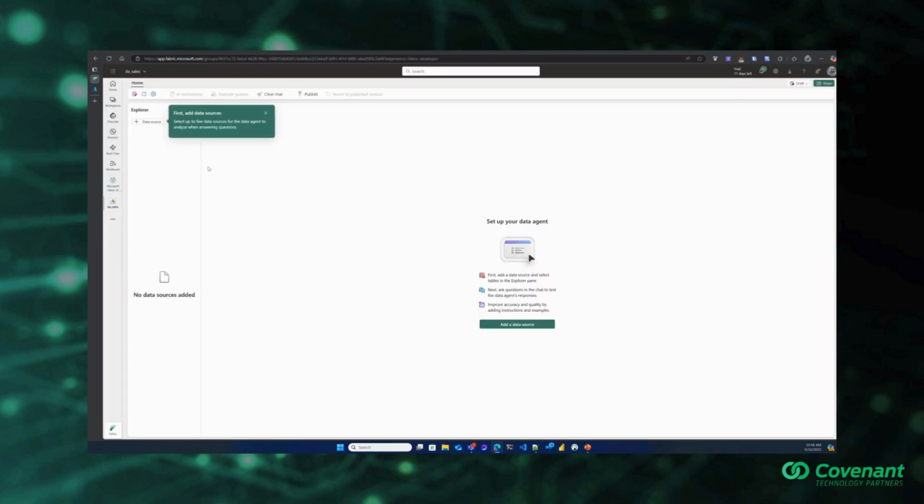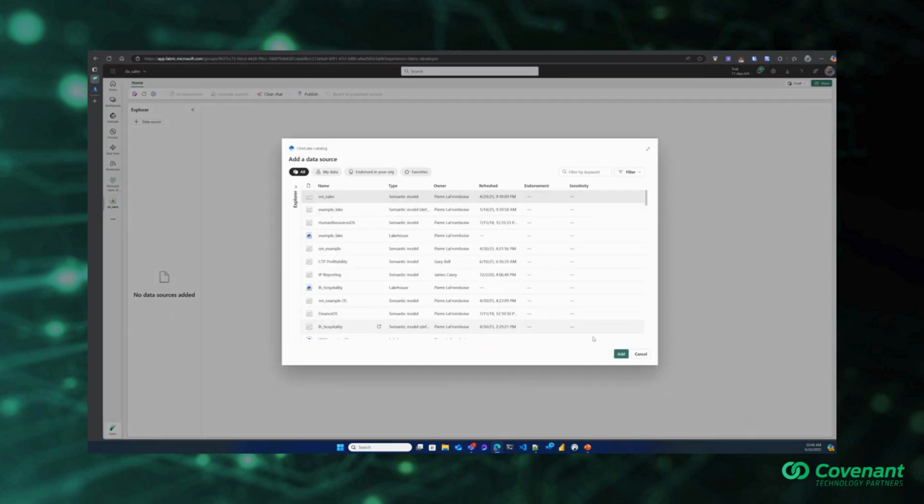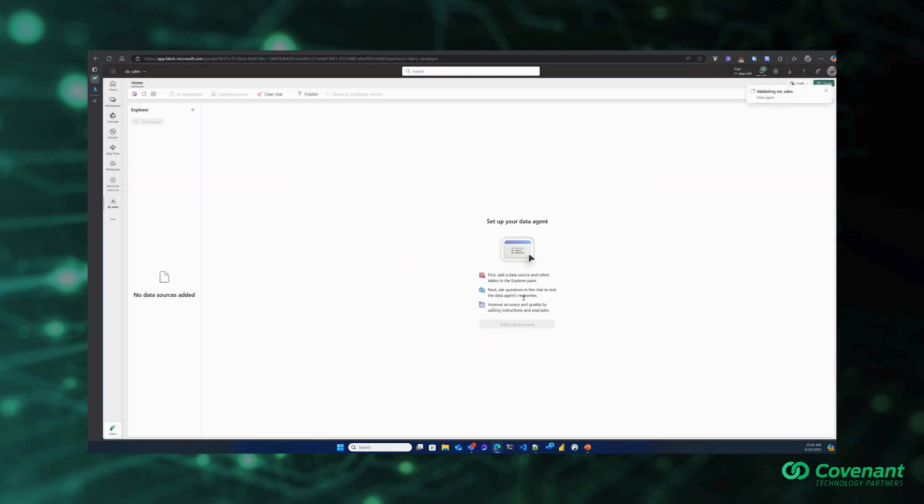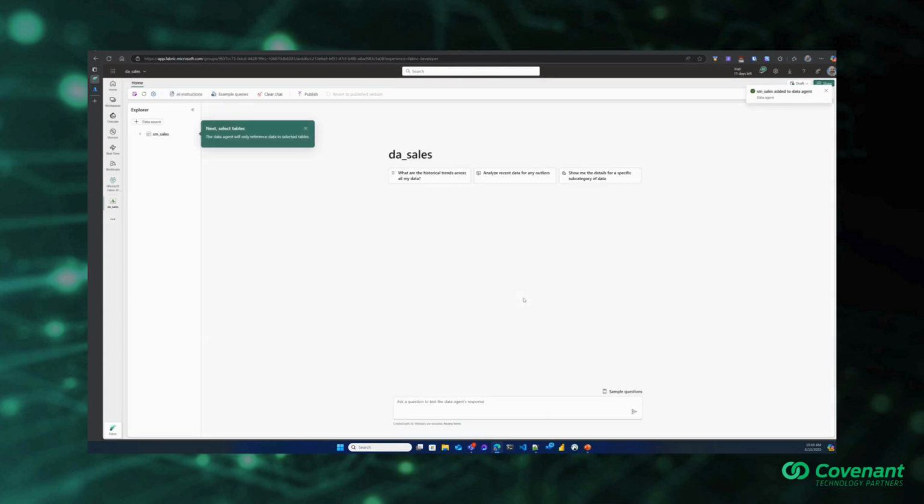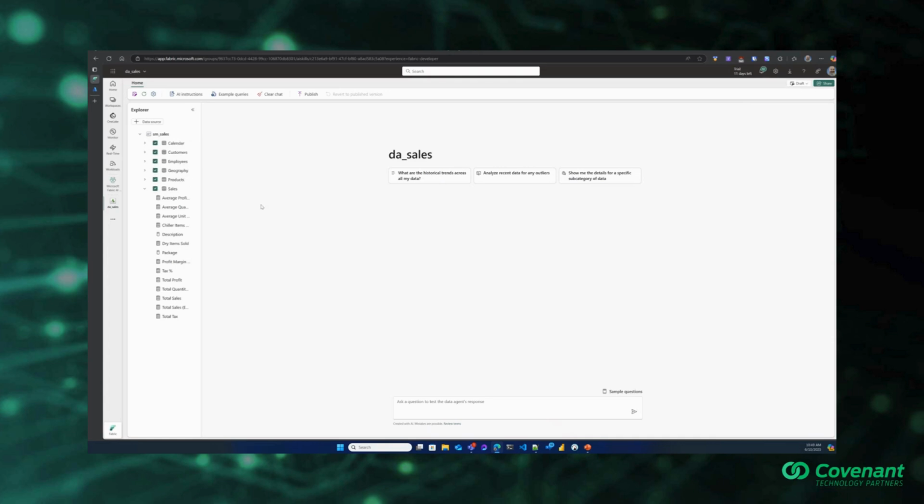So we've created a new empty data agent, and the first thing we do here is we add a data source to it, and we are going to add that semantic model we just looked at. And it'll take a second for it to grab it and load it into the agent. Once we have it in the agent, we can view which tables are available. We can see the columns and so forth that are here, and we select which of these tables we want to be available for our data agent. And that's really all there is to setting it up.